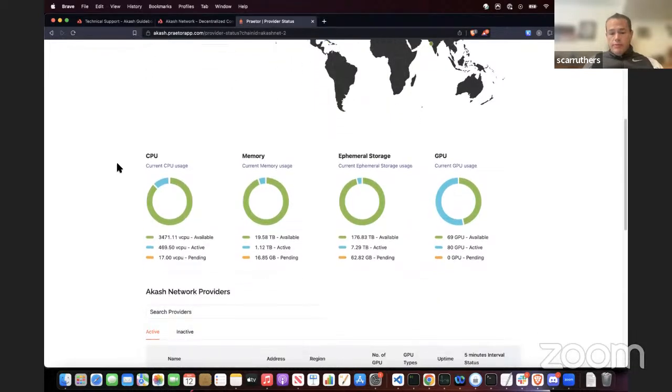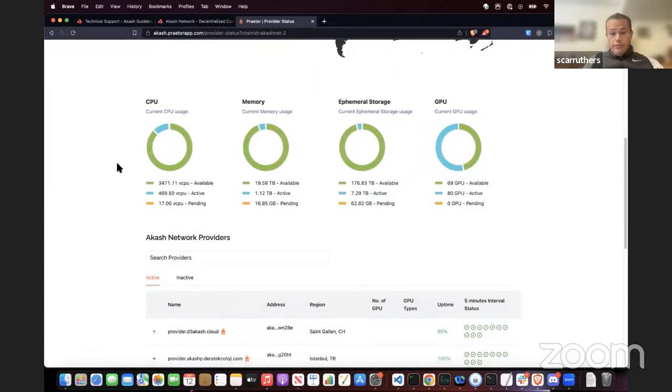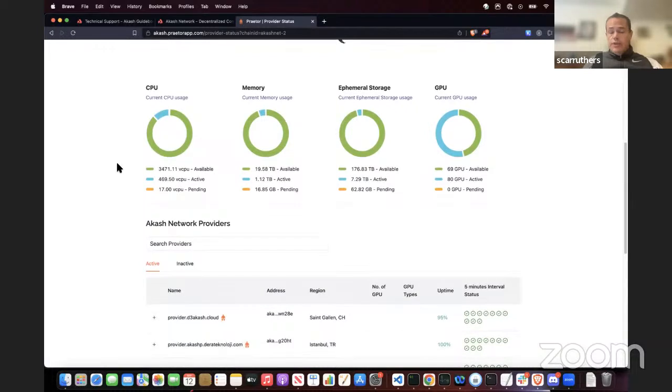And then we can also get some finer granularity details of the current state of the Akash network. So most interestingly, because it's so new, if you look at GPUs on the network, we have 149 GPU instances on the network. 80 of those are currently active within a lease.